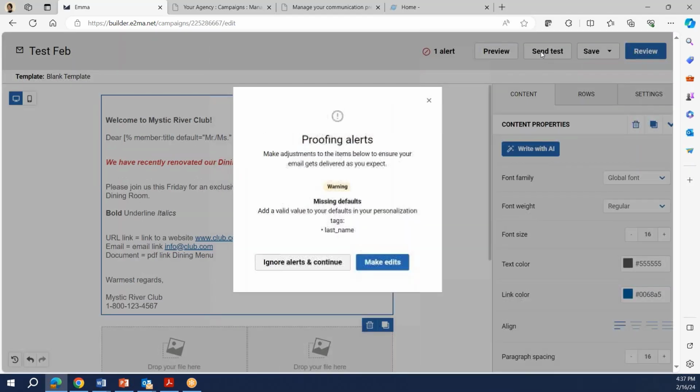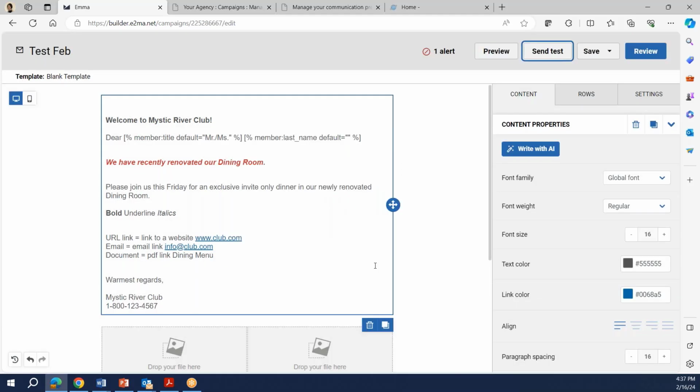Now, what's important of putting in the default value is when you click Send Test in the top corner here, you can see there's a proofing alert. It's basically saying there is a missing default in the last name personalization. I would highly recommend that you make your edits instead of ignoring it and continuing. So let's go back and make your edit.